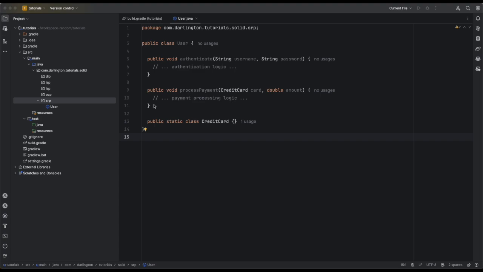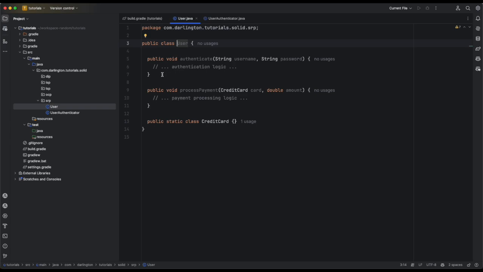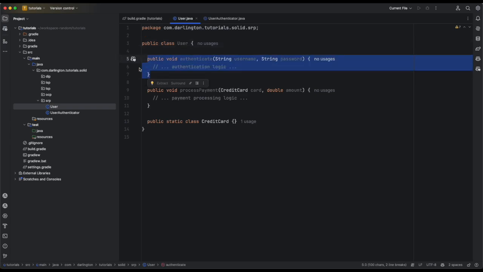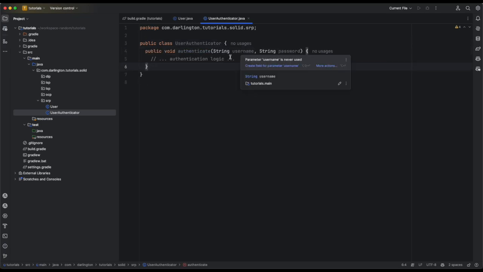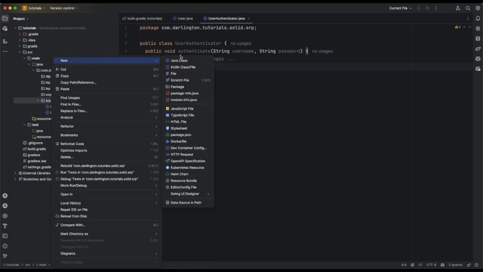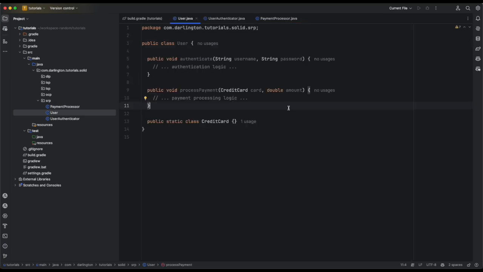Okay, I'm going to start by just creating a new class here, and I will call it UserAuthenticator. And I'm just going to go and grab this authenticate method from here. And I'll create another class again. I'm going to call it PaymentProcessor. And again, I'm going to grab that process payment logic.